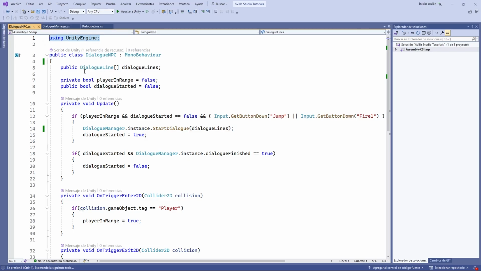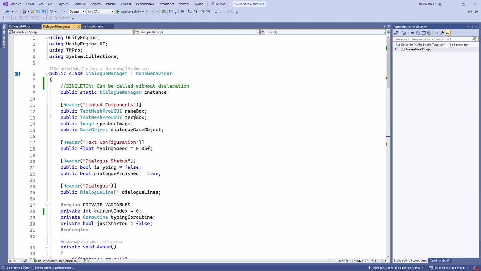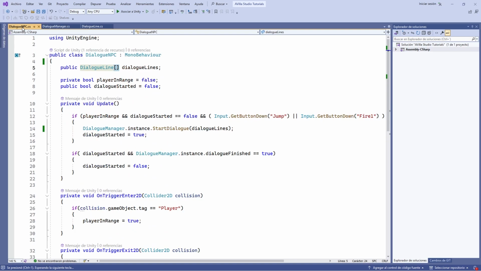Now let's create our variables. First, we'll declare a public DialogLine array. Why an array? Because this way we can chain multiple dialog lines. Each line will be passed to the dialog manager and displayed in order, just like we set it up earlier.